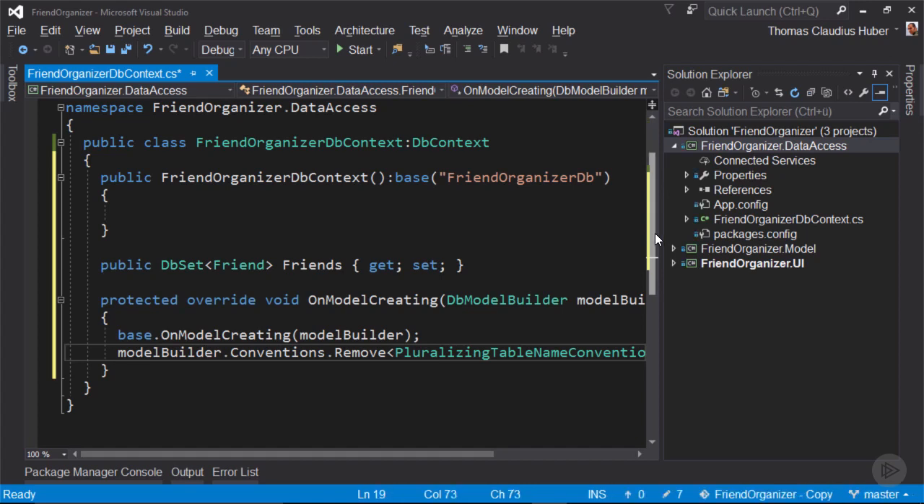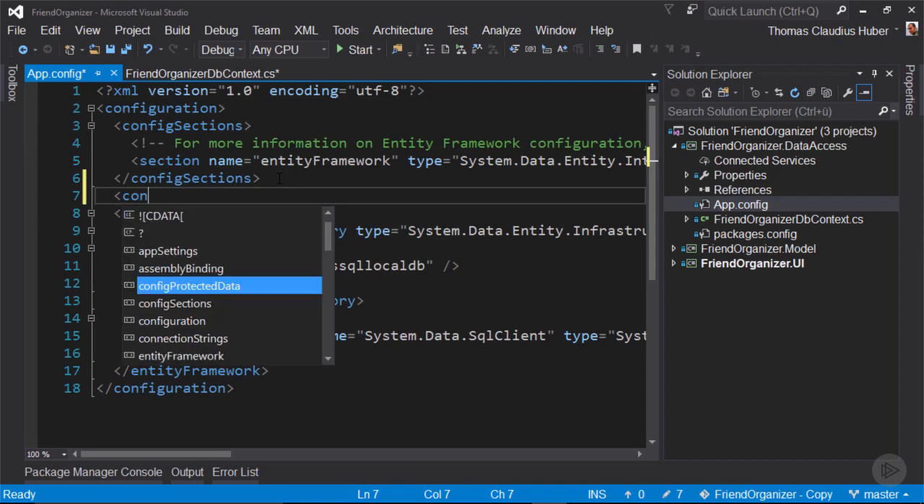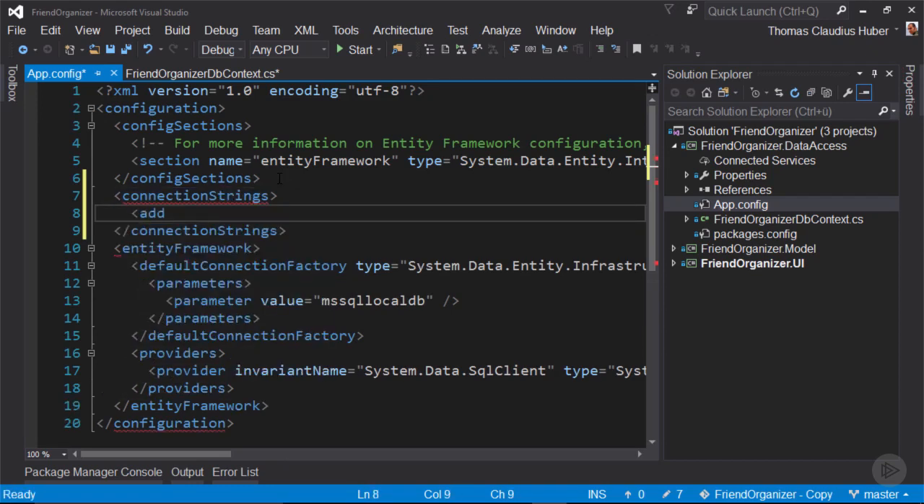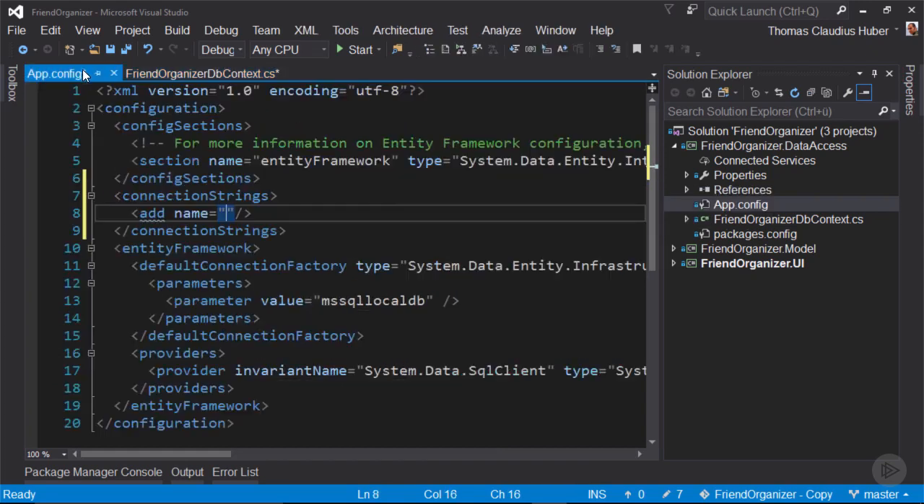Now the last thing I want to do in this clip, I want to add a connection string with this name to the app.config file. So let's open up the app.config file and let's add this connection string. The configSections element needs to be the first element in the configuration. So let's just add the connectionStrings element after this configSections element. Here we add an add element and we set the name to the name that we have used in the FriendOrganizerDbContext, FriendOrganizerDb. I just copy this and I paste it here in the app.config file.